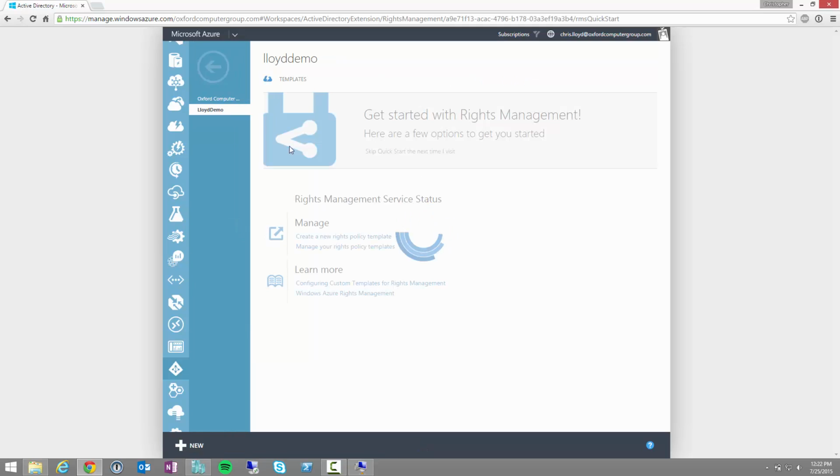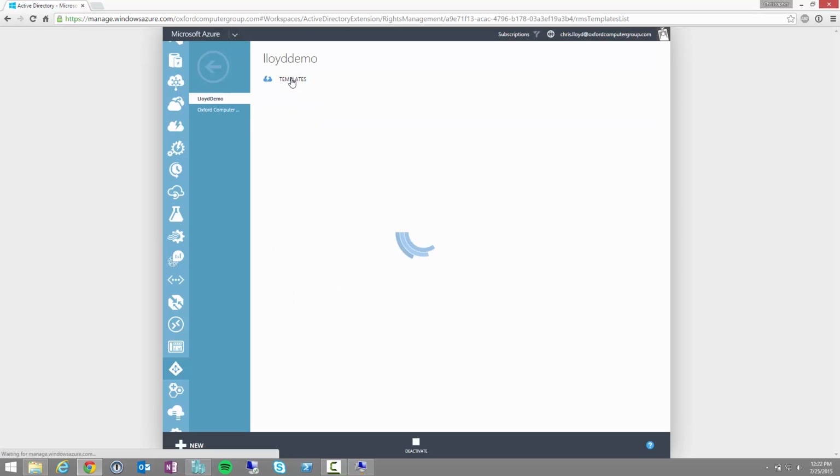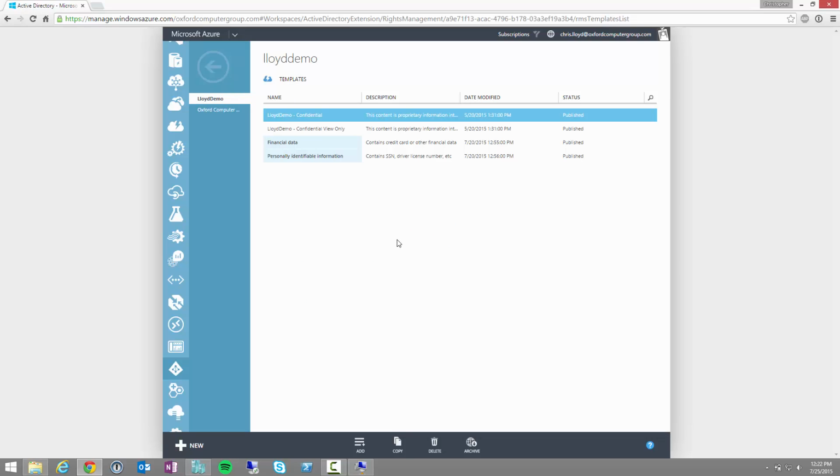But as far as managing the templates, once it's activated, you can click on the arrow next to your domain. It'll bring up the quick start screen here, and if you click on templates underneath your domain name, you'll see all the templates that are already provided. Now I've created two here, financial data and personally identifiable information, but it comes defaulted with a confidential and a confidential view only. Microsoft has decided it's a good idea to give enterprises these two templates to start out with, and they're pretty good.